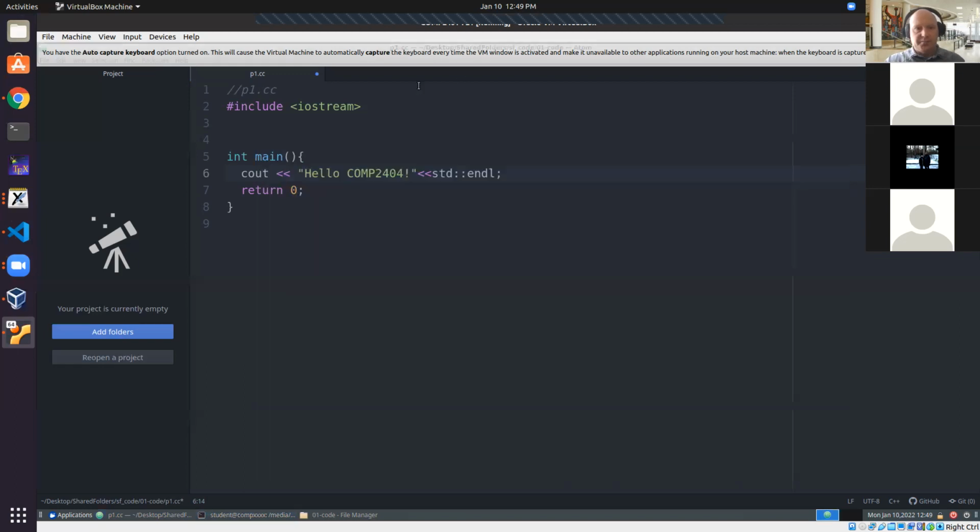All right. So this std is called the namespace. These are in what's called the standard namespace. But instead of writing the std every time I want to use one of these commands, I can just say using namespace std.